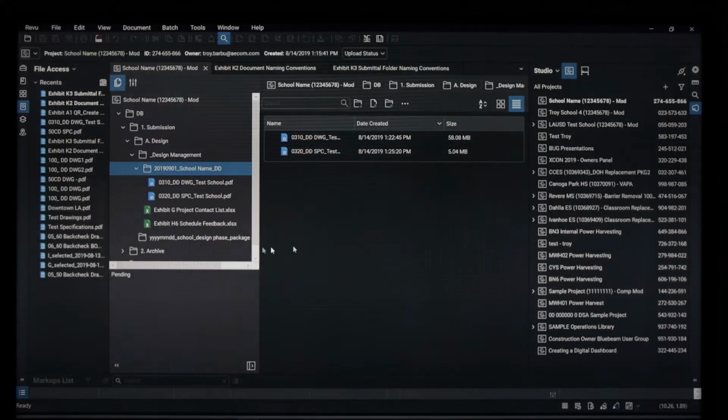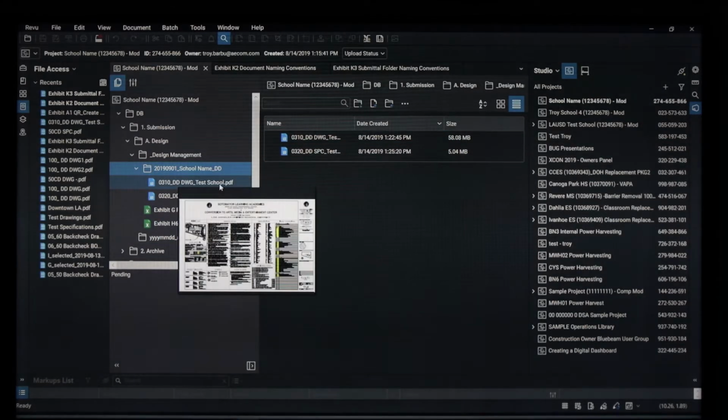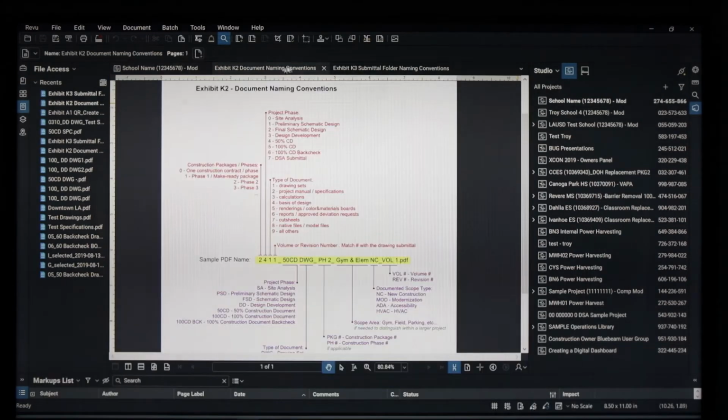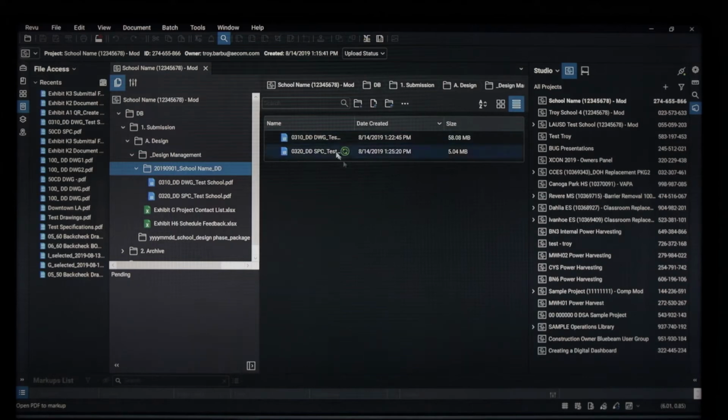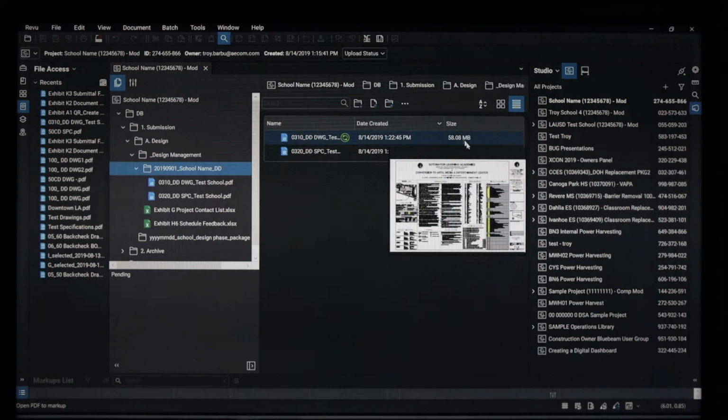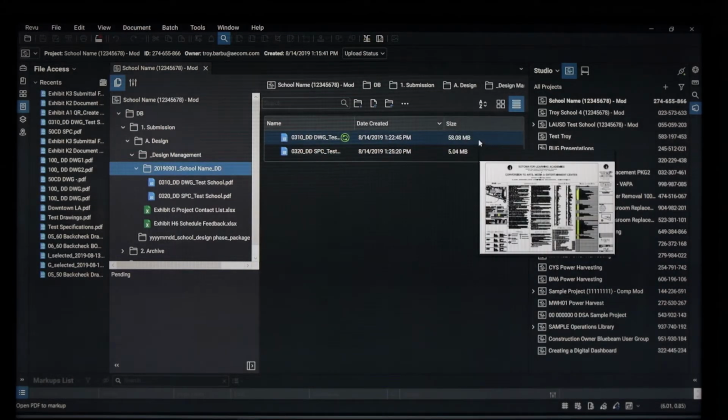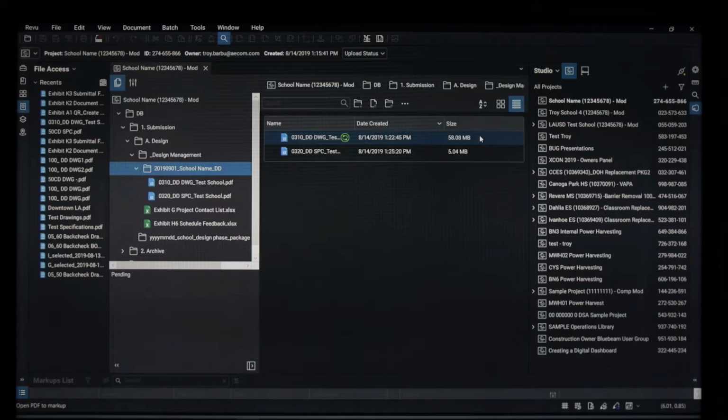One of the first things you do after you check that the naming convention is correct, following Exhibits K2 and K3, the next thing you're going to do is verify the size of the drawings. You can see the size of these is pretty small. You just want to verify they're under 1 gigabyte in size. So that's the first thing.